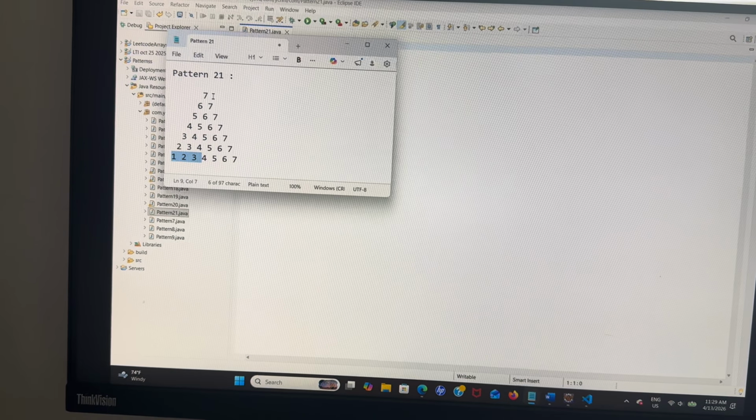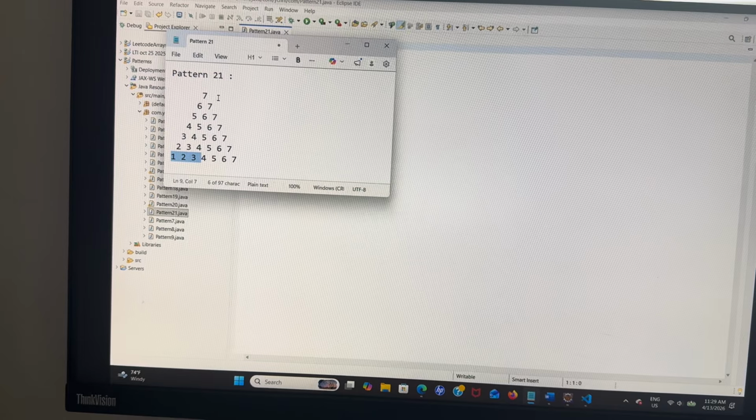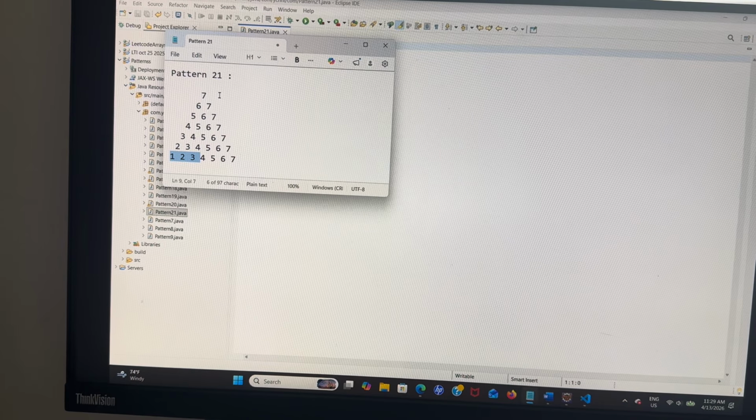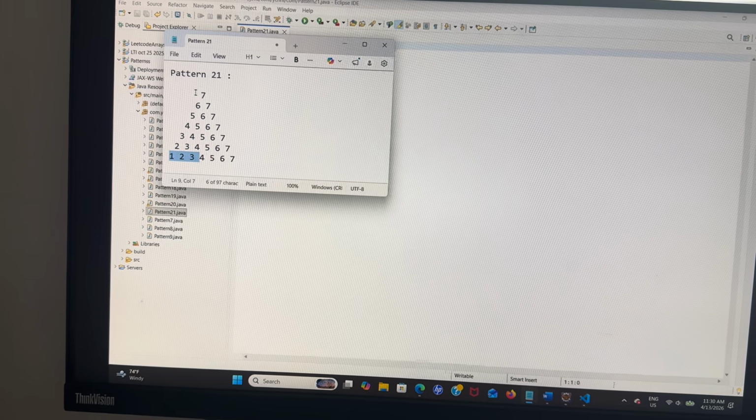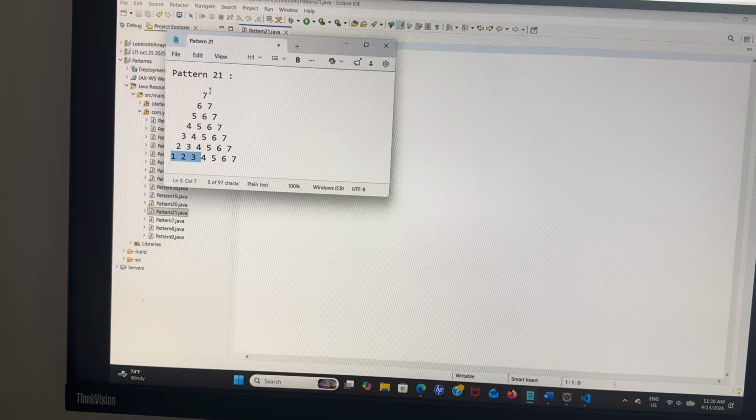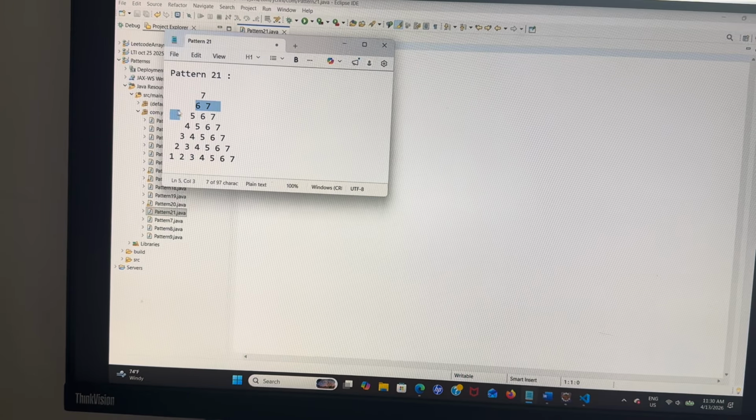Sorry, I have to take one inner j loop saying j is equal to i minus 1, because in the first row, if you observe, how many spaces are there? 1 2 3 4 5 6 spaces. So to get 6 first, I should take j is equal to i minus 1, and j greater than or equal to 1. Since spaces are in decreasing order, I have to take j minus minus.